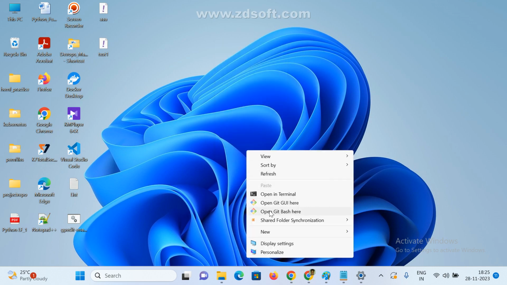now you can see these two options. If anyone has a connected laptop, try to download it. See here, now we can see these two options. If you have not installed that software, we can't see these two options. See here, open Git GUI here, open Git Bash here. Now got it?